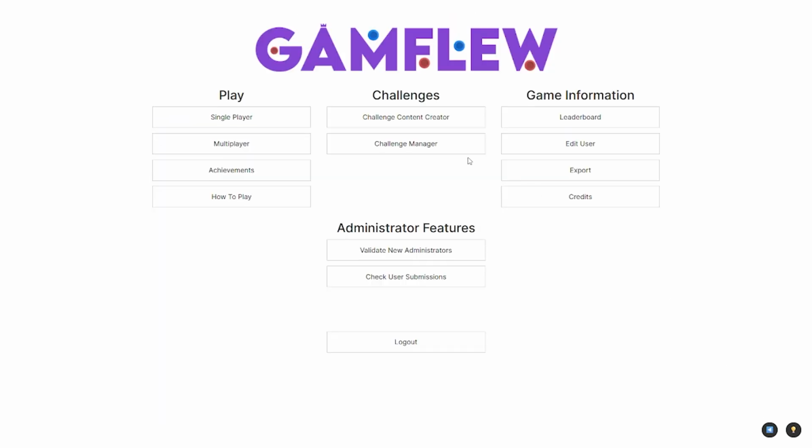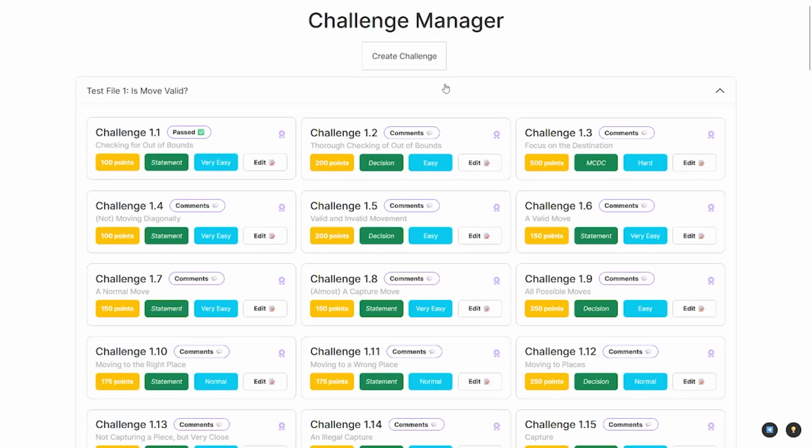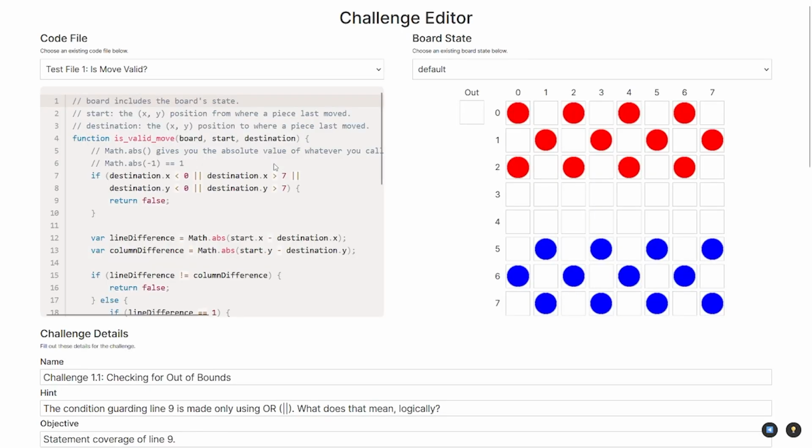Assuming a code file and a board state were created, the challenge is created using the Challenge Manager. Here, we can also edit existing challenges. We will be using Challenge 1.1 as an example again. The code file and initial board state are selected first.